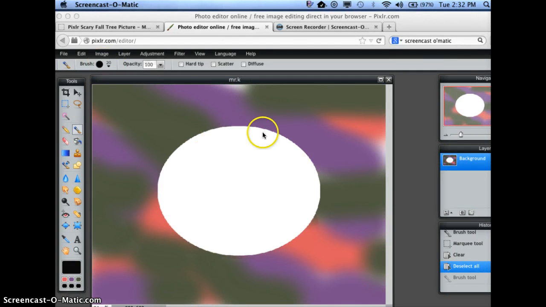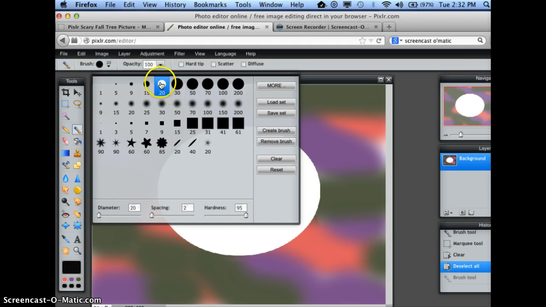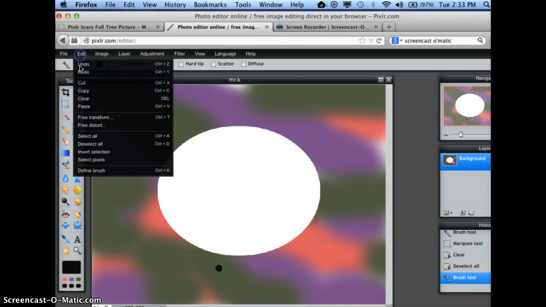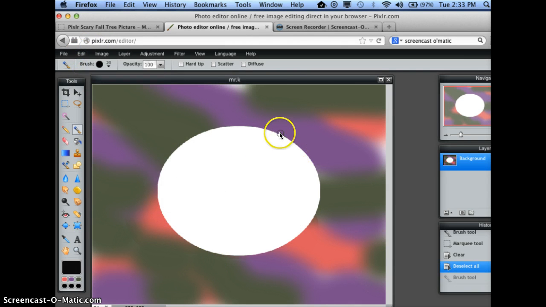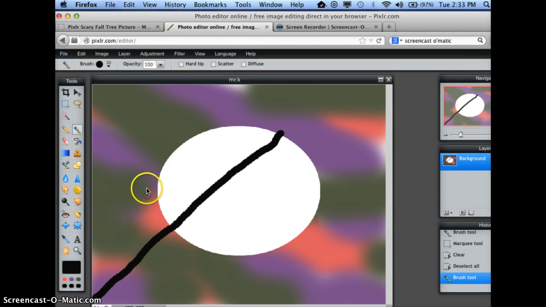Now that we made our background with our moon, I take my brush, which is a size 20, and it's a fine tip brush, not a fuzzy brush, okay? And oops, I don't want that, so I'm gonna edit, undo, so that's how you get rid of stuff. So I make a long line, because the tree is just a long line, a medium line, and a short line. Now that doesn't really look like a tree right now.